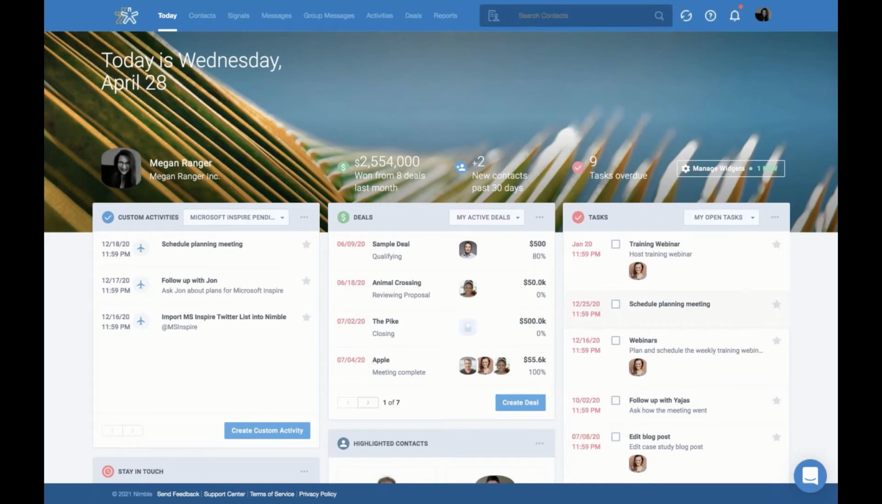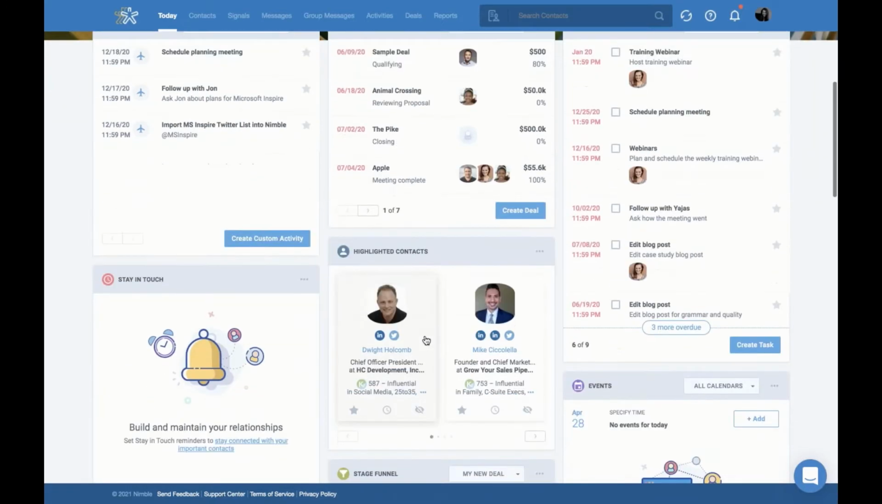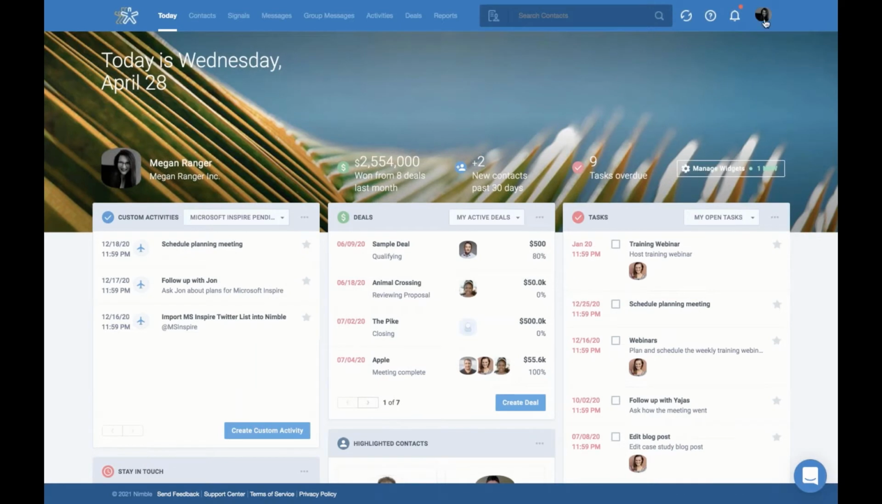So here we are on the lovely Nimble Today page. This page was designed to allow you to completely customize it to your specific needs and the role you play in your company. So before this page starts populating with data, you have to make sure that you've connected everything that you need into Nimble. This is also the first page that you're going to land on when you log into Nimble, and it's just a great way to start your day at a high-level overview to see any upcoming deal activities or any to-dos that you might have to get done for the day, some stay-in-touch reminders, but we'll get more into this a little bit further into the presentation.